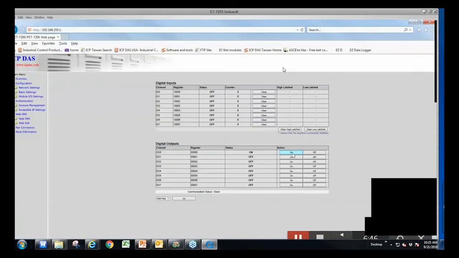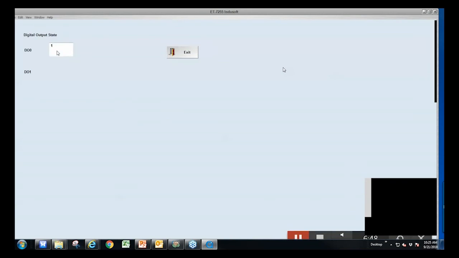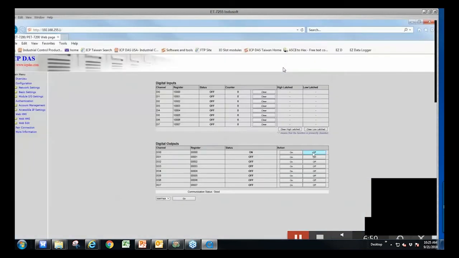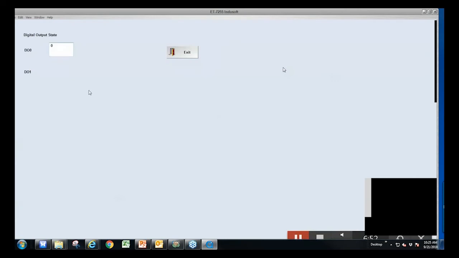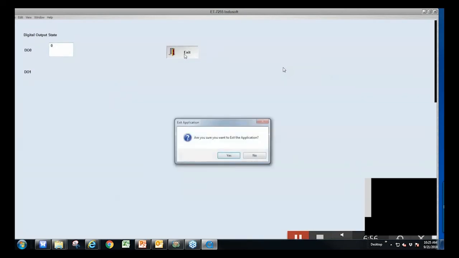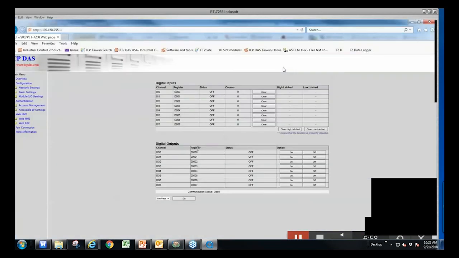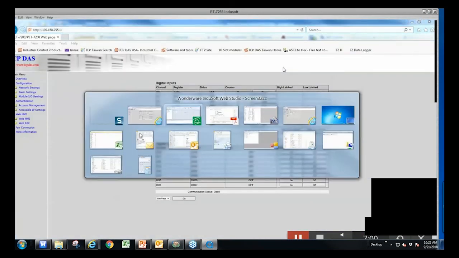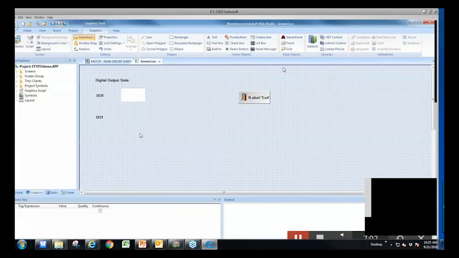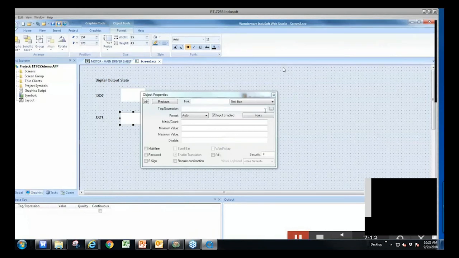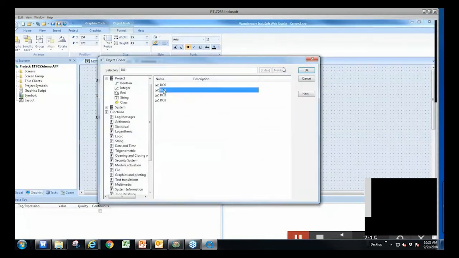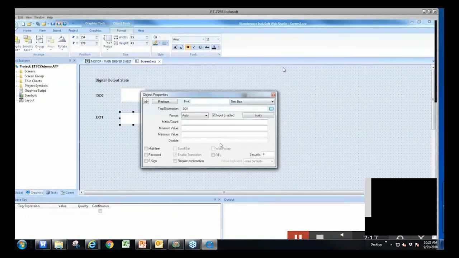So now we can quit the project and add our buttons to control the outputs and add a second label box for this second output. Again, text box, properties, set the tag name, in this case DO1. Now we'll add a button.